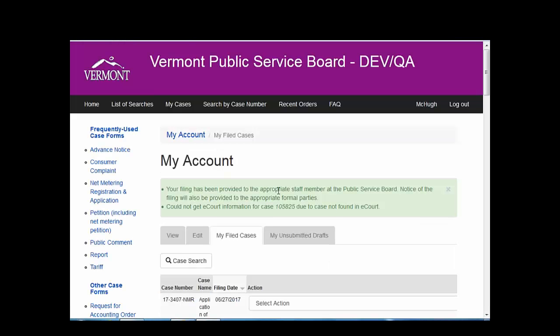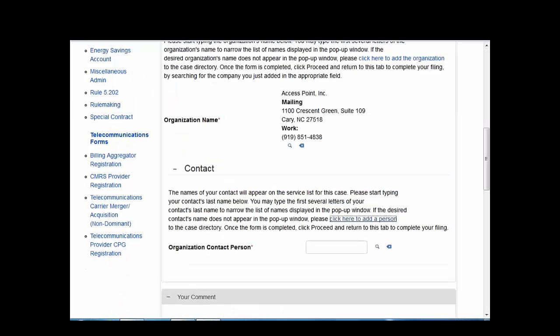And this is where I had mentioned before. You'll see that your filing has been provided to the appropriate staff member. In this case, it was your addition to our database that was given to the appropriate place, not your entire filing. So you have to remember to click back to add public comment at the top, so then you can continue and actually make your filing.